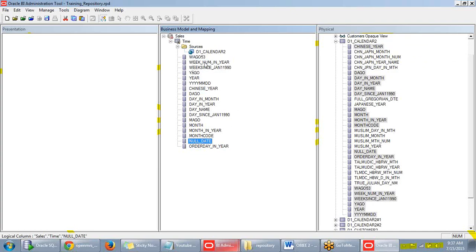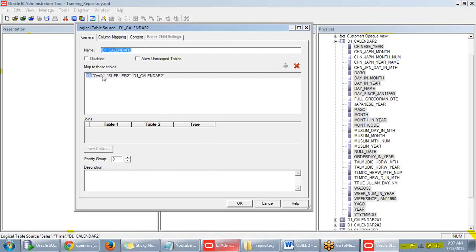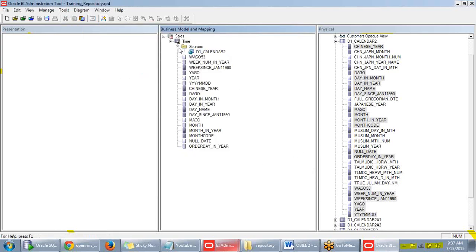Whatever objects we have provided to this particular logical table, all of these belong to this particular physical table. In order to define the relationship between both, we need an address: what is the address of this particular logical column in this physical table. That address will be defined here in this logical table source. When you double click on it, you can see the details, that is, its address details. It is connected to this ORCL1 database, in that SUPPLIER2 schema, and in that D1 CALENDAR2 table. Okay, this is how we can define it.